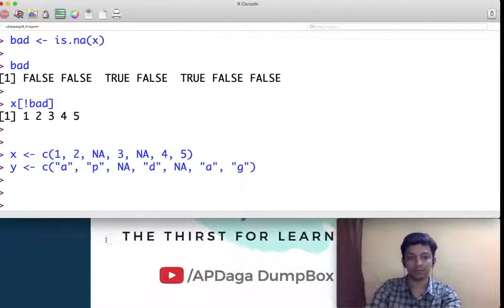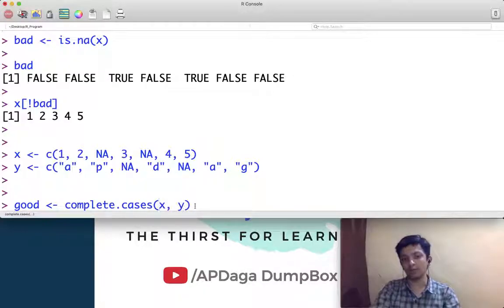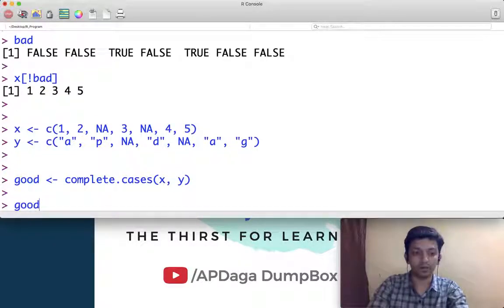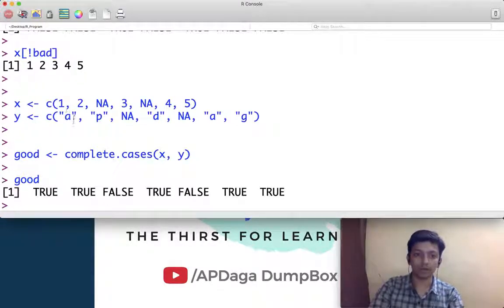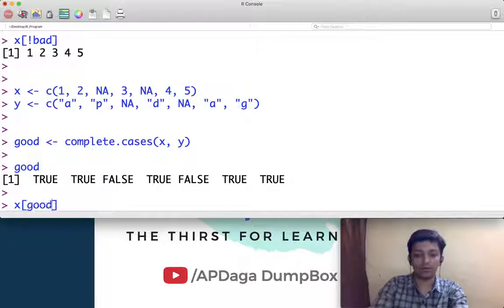So let's try that. For that we have one function, that is complete.cases. I'll use complete.cases and provide vectors x and y. Internally it will do one-to-one mapping, and after doing the mapping it will remove all the NA values. If you want to print good now, this is how you will get it. For the first element in x and y it is TRUE, for the second it is TRUE, for the third, since there is an NA value, it is FALSE, and so on.